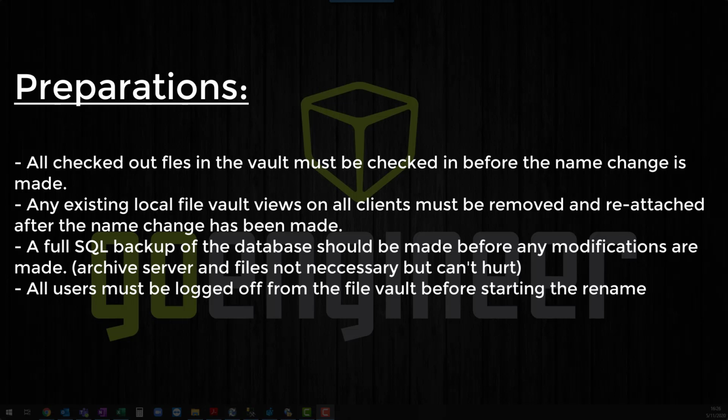And same with existing file references with full paths for CAD files located in the file vault. While those should remain the same, just make sure that you know where the CAD files live in the vault before you make that change, because you're going to have to modify that root folder with the new vault name.